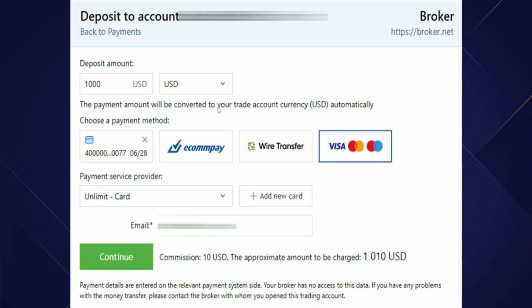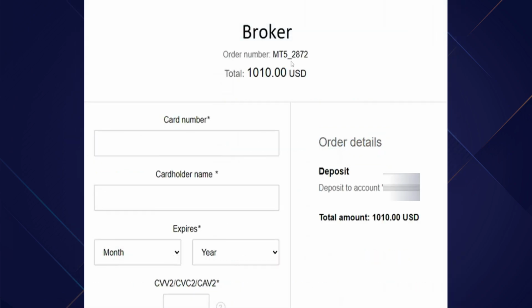Now what's really important is that you write your email address correctly here. So double and triple check that your email is correct. And you can see the commission which is going to be taken. So the approximate amount that will be charged here is calculated to be this. Now after you have checked this info, the next step will be the broker here.